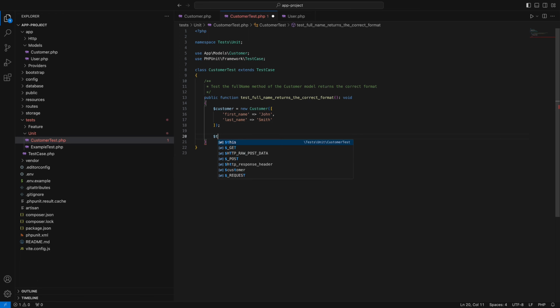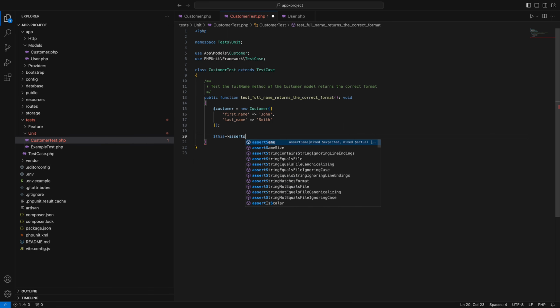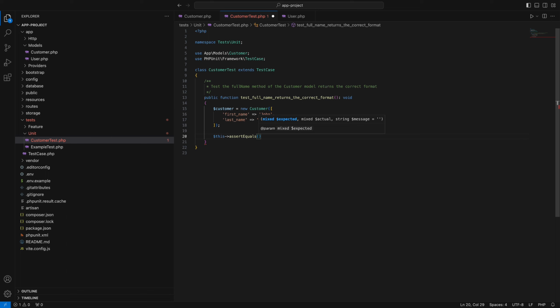Now, let's add a call to a method called assertEquals. This method takes two variables and asserts whether they are equal or not. If they are equal, then the unit test has passed. If they are not equal, then it has failed.